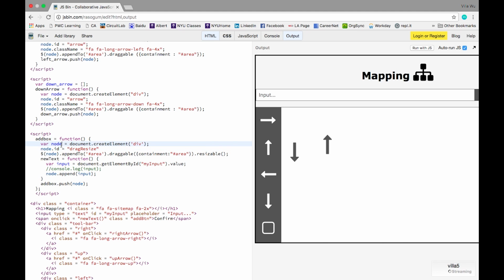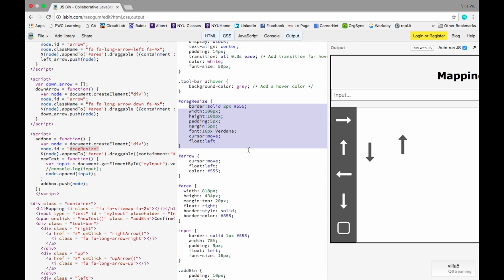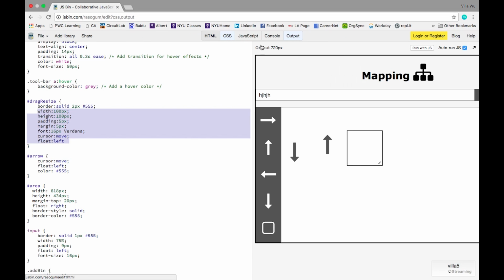So once called, we created a new node, and the node will be created an element called div, and its ID is the drag resize, which is specified in our CSS file. The properties, for example, we have the width and height, and also we have the font. So the font has been changed. For example, if we have words to be inputted in this text box, we can see that the font is actually Verdana.